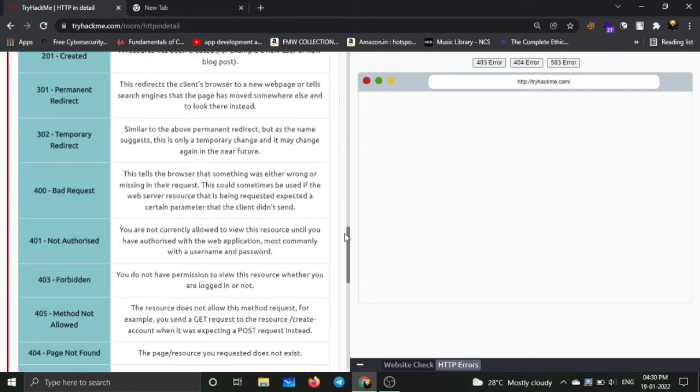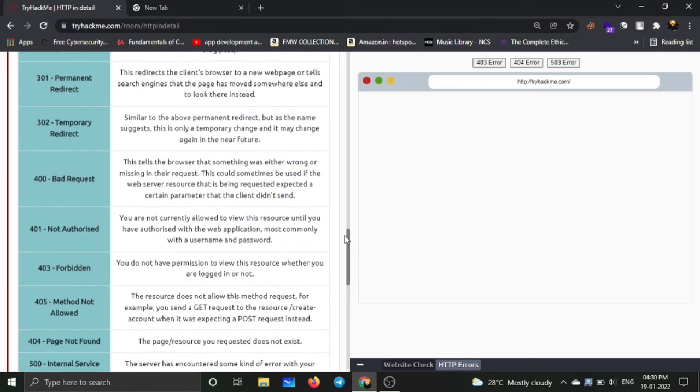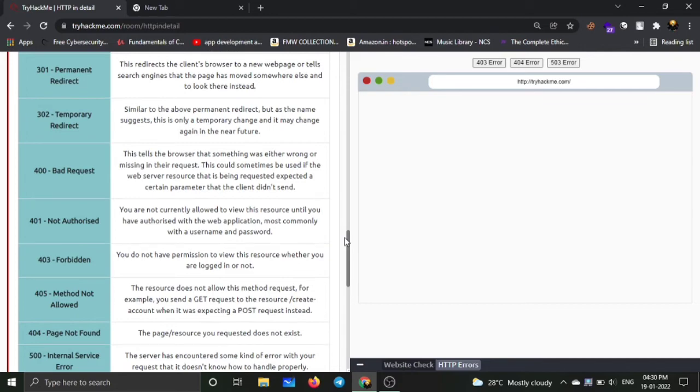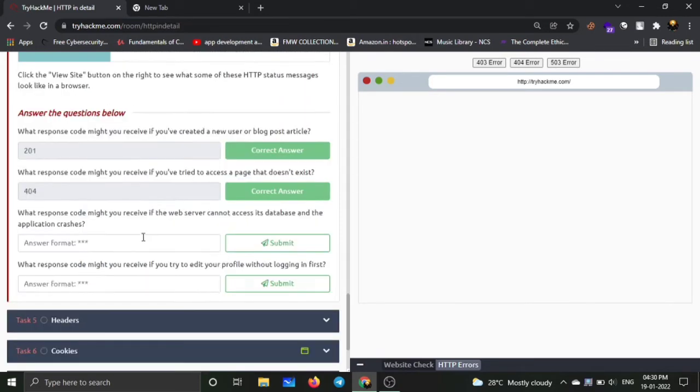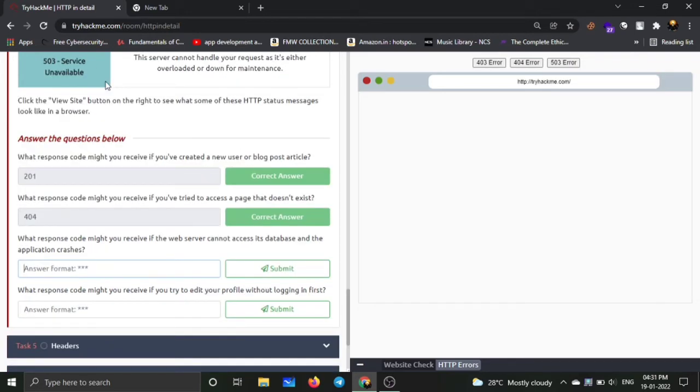When a response code comes from the web server, I think 400. Oh no, it is not the wrong answer. Wait, guys, application scratched. Okay, guys, I finally got it: server cannot access, 503.